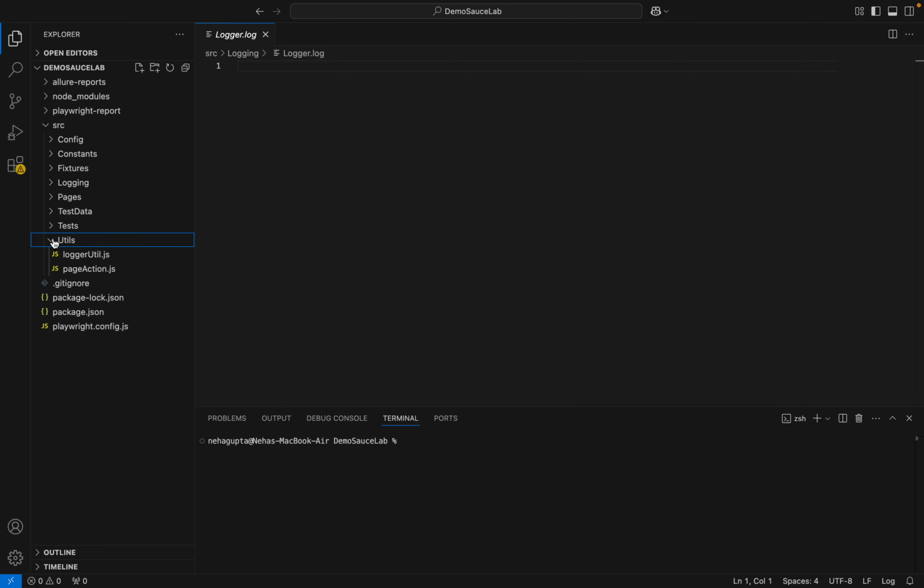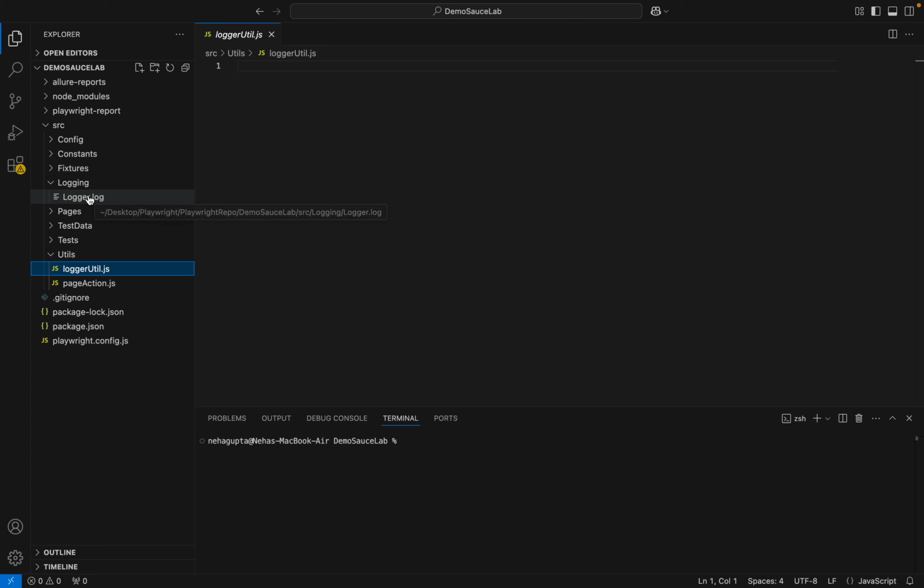So here comes utils. Okay, so all this logging, this logger.log is the logger util.js. Here we will be writing the actual code for the logger Winston part. Here in this logger.log, all your results will get stored, the log file. And then this pageAction.js is something like all our Playwright common methods that we will be reusing every time.